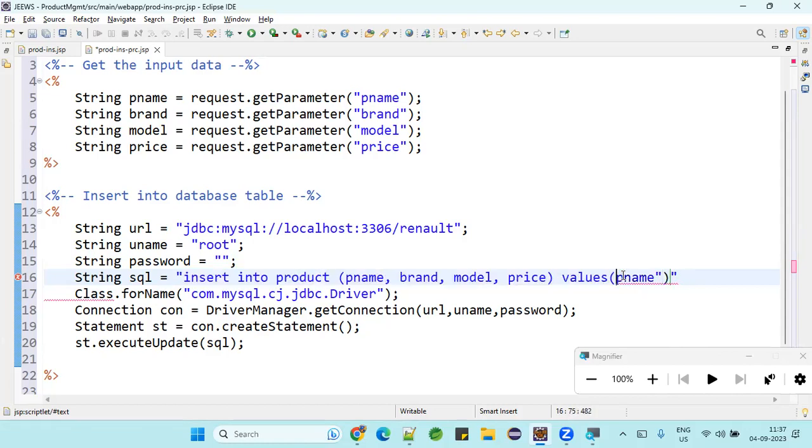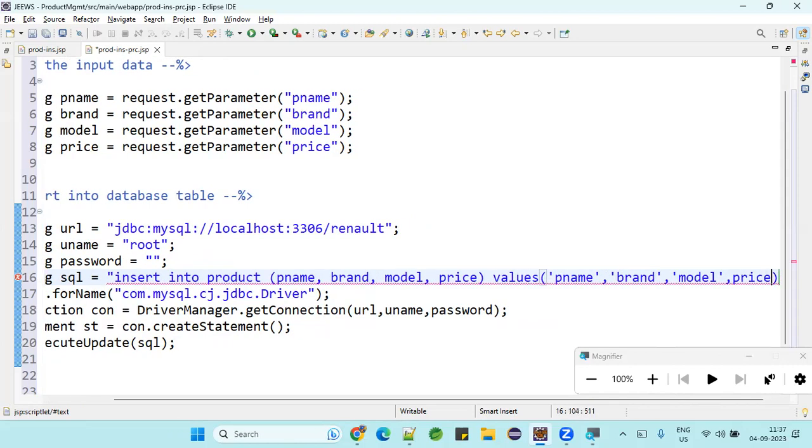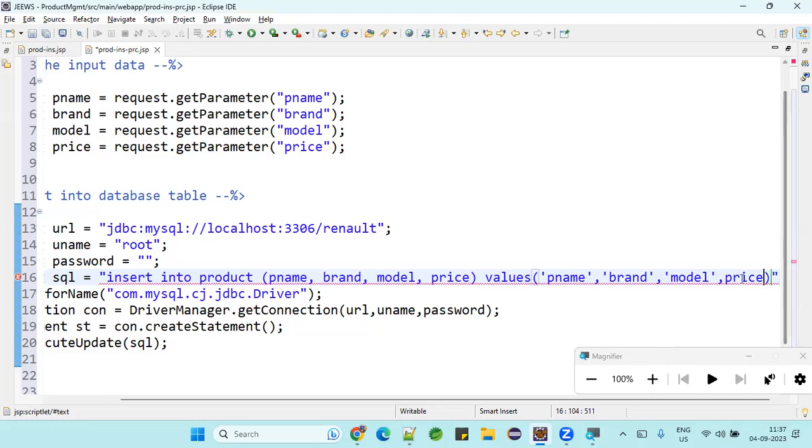So here, product name is a varchar, string type of data, so I'm enclosing it within quotes, and then brand, I'm enclosing that also within quotes, and then model, enclosing that also within quotes, and price. I'm not enclosing that within quotes because price is a numeric value, an integer value.